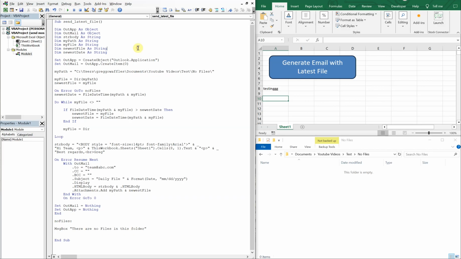So let's run it again. And instead of that error message, we now have an actual error message that we designated. There are no files in this folder.